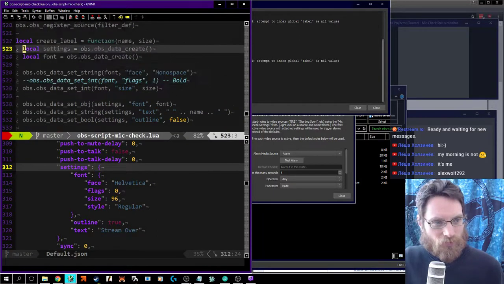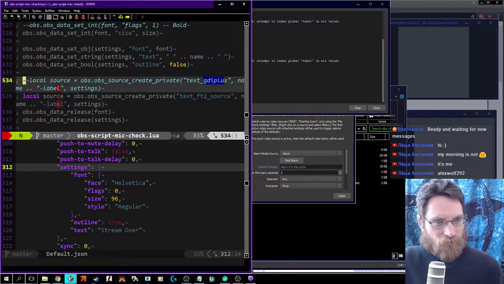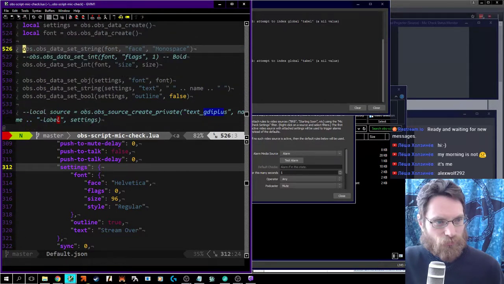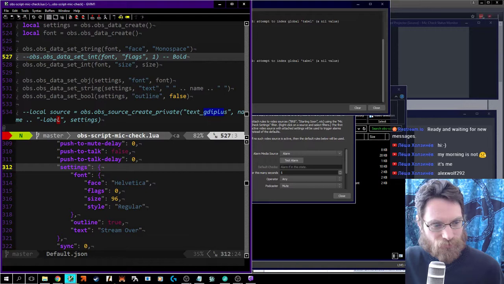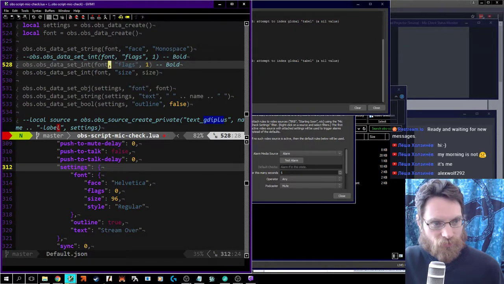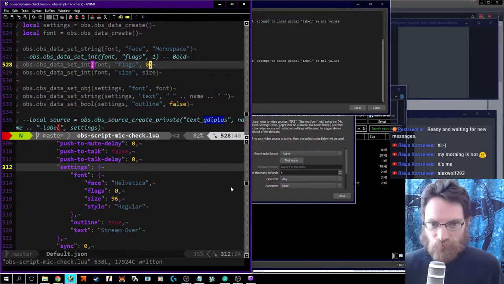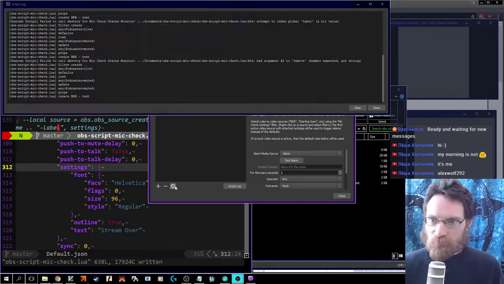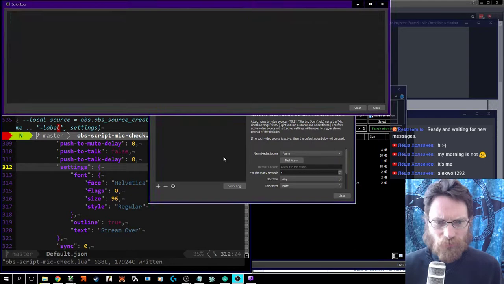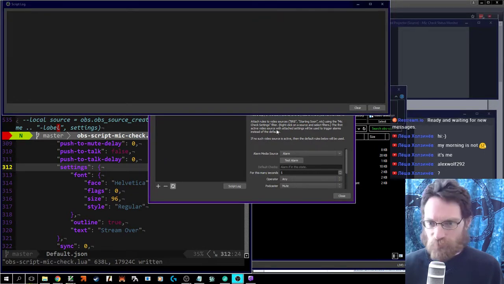All right, so we've got font, face. Yeah, font settings. I did not set, oh, I did not. I took flags just out because I didn't want bold. Might as well test this piecewise. Are we still getting that error? Or do we just crash?